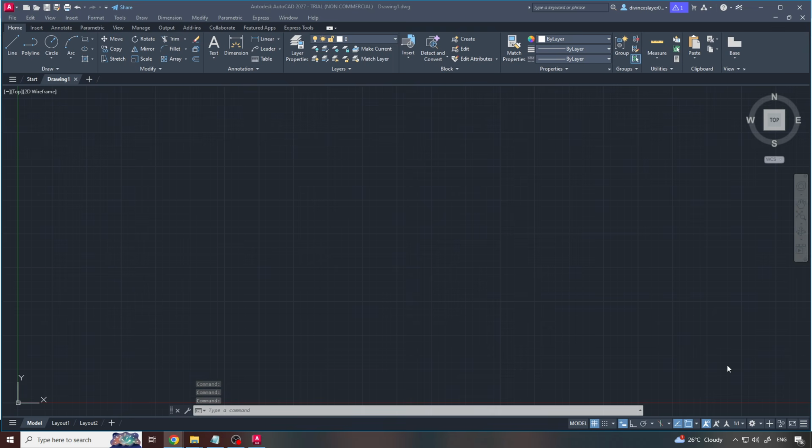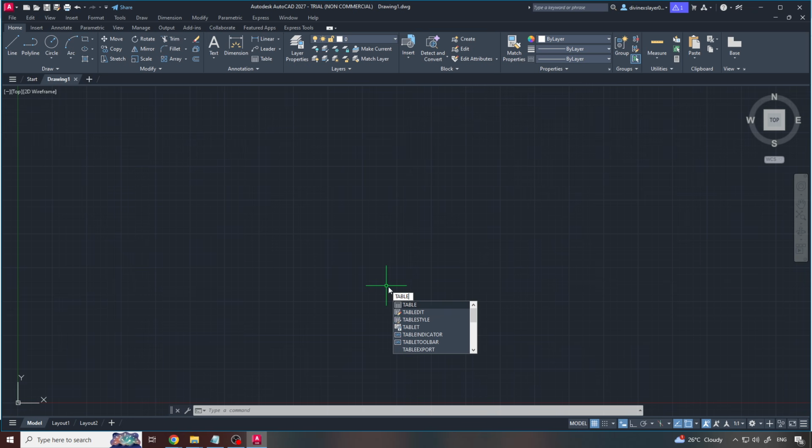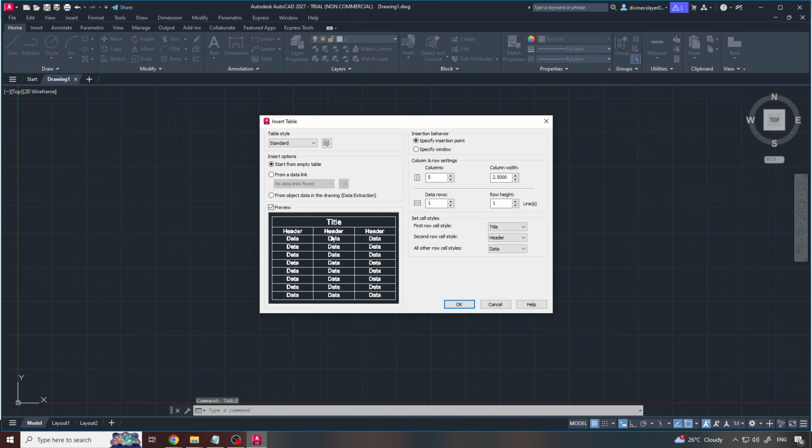In today's video, I will walk you through how to create and edit tables in AutoCAD. To begin, go to the command line, type Table, and press Enter. The Insert Table dialog box will appear.